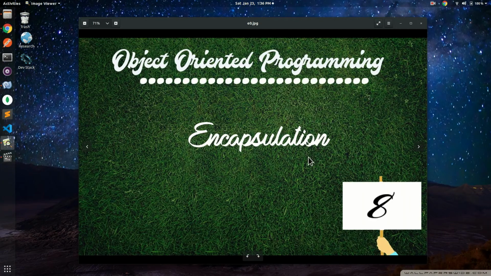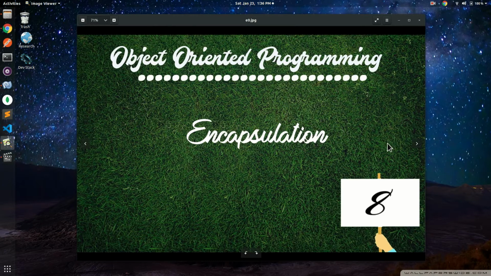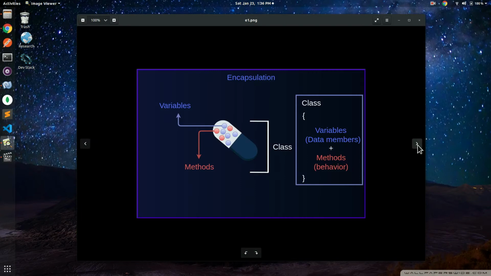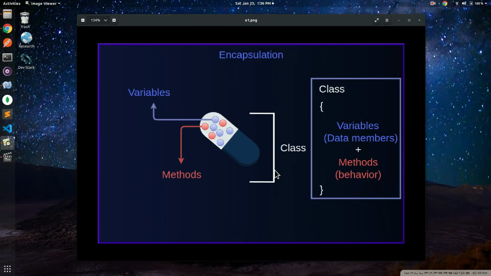Welcome back, viewers. Today we have to discuss encapsulation. That is a very interesting topic in object-oriented programming. By definition, encapsulation is defined as a process of enclosing one or more items within a physical or logical package. Encapsulation in object-oriented programming methodology prevents access to the implementation detail.